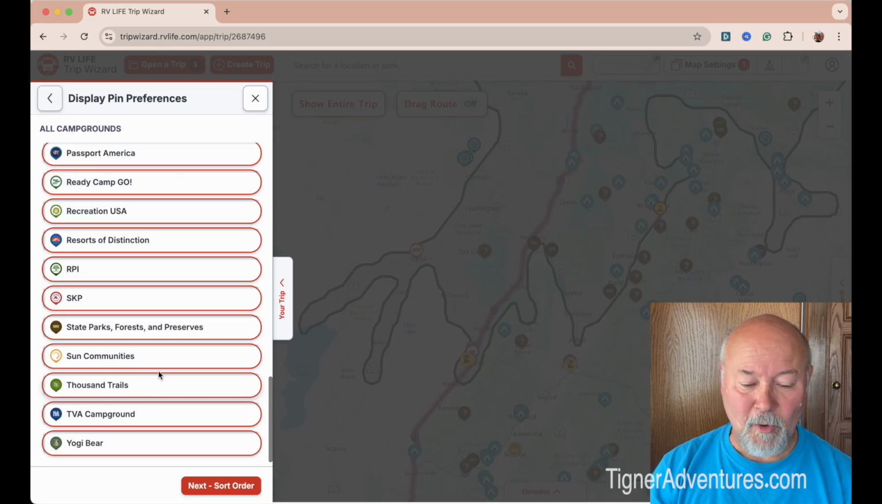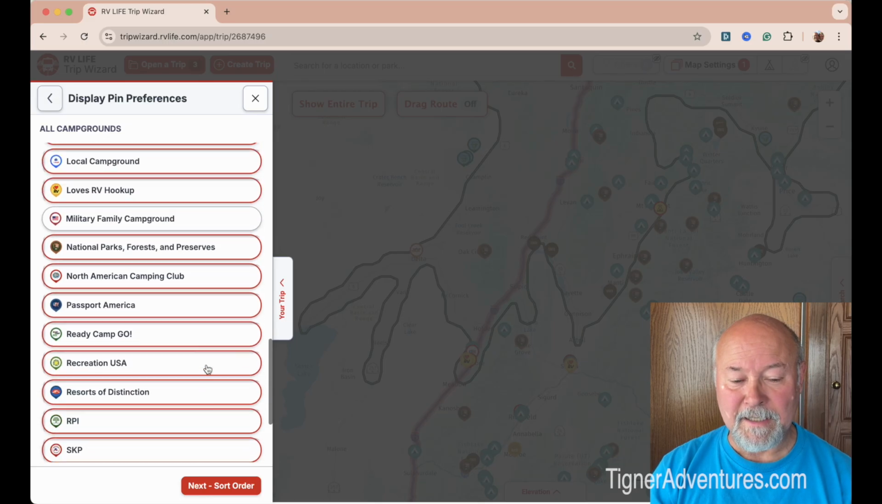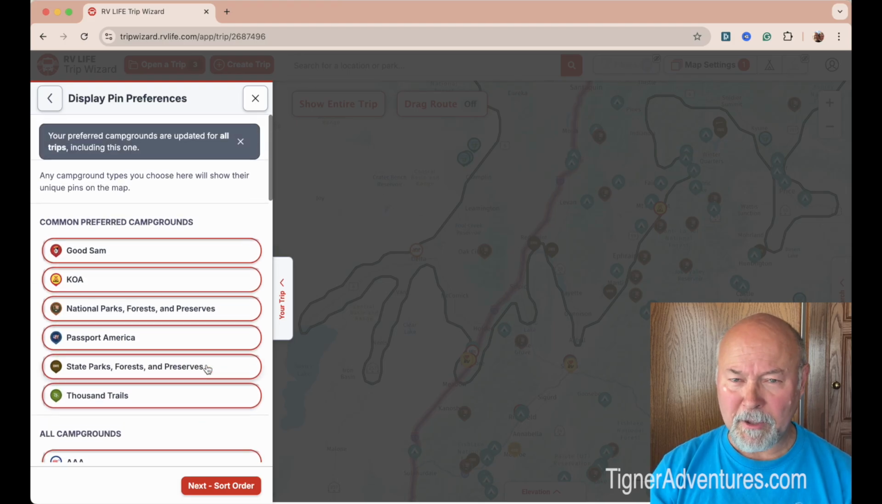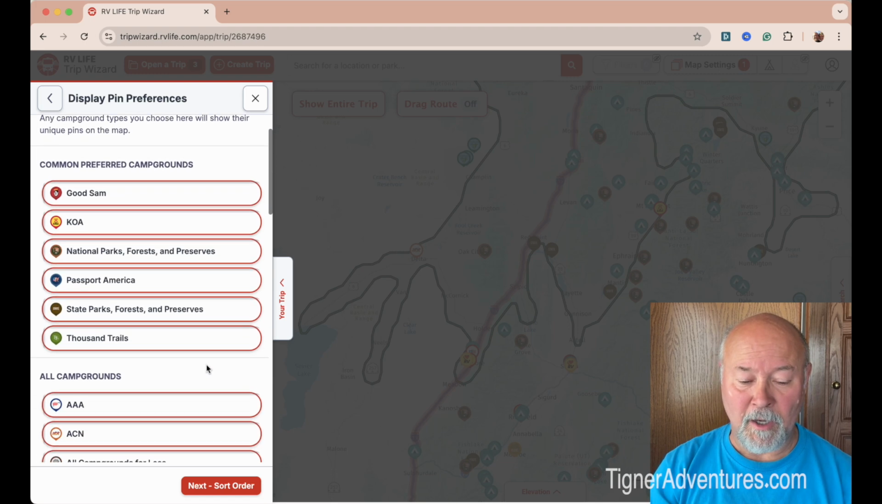And so what I've done is most of these I've highlighted, because when I'm creating my map and looking at places, I wanted the opportunity to decide, do I want to stay at 1,000 Trails or do I not want to stay at 1,000 Trails? I don't have a membership, but I could still stay there and pay the fee for a nightly rate if I wanted to. And so that's why those are on there.